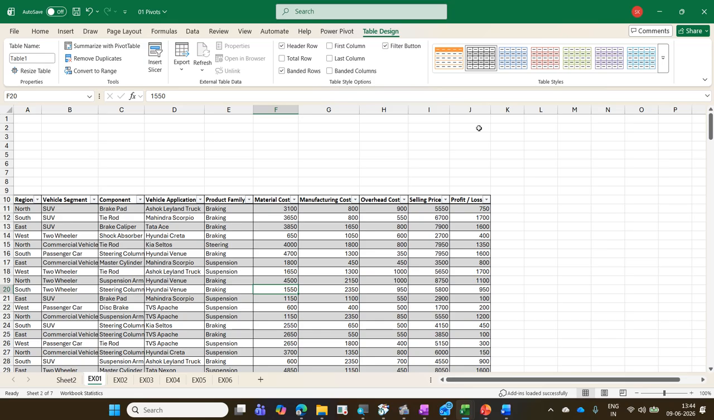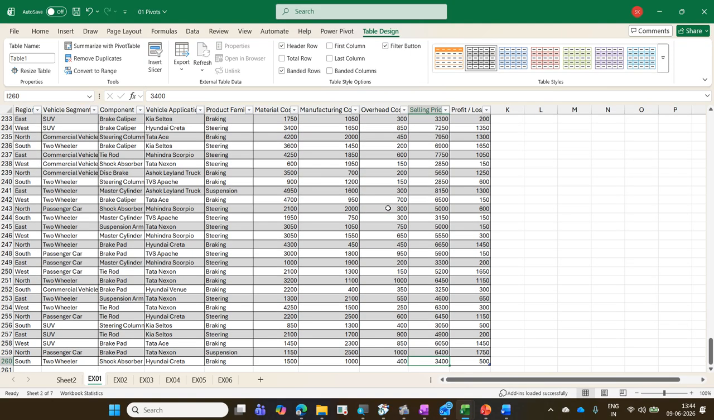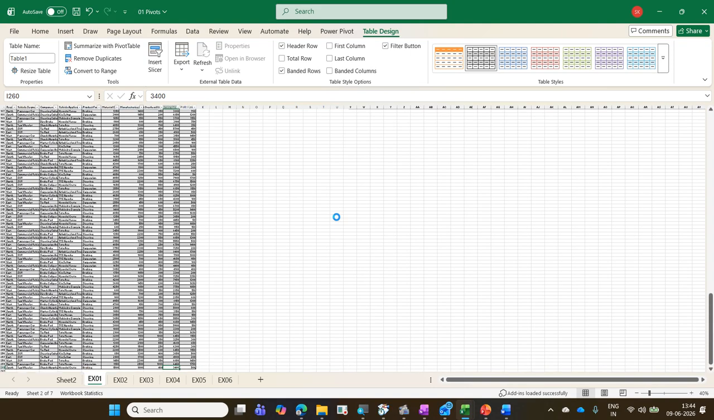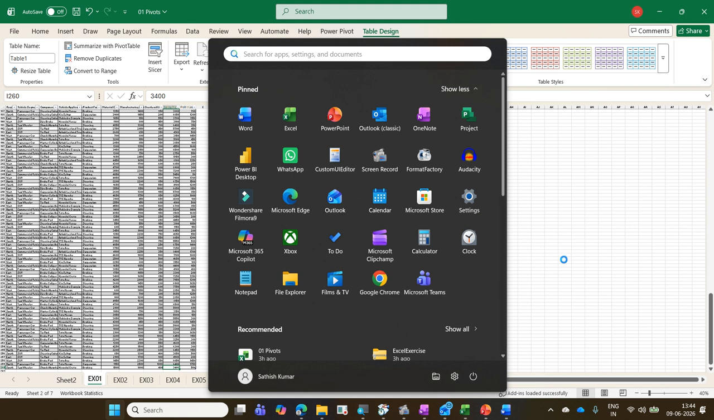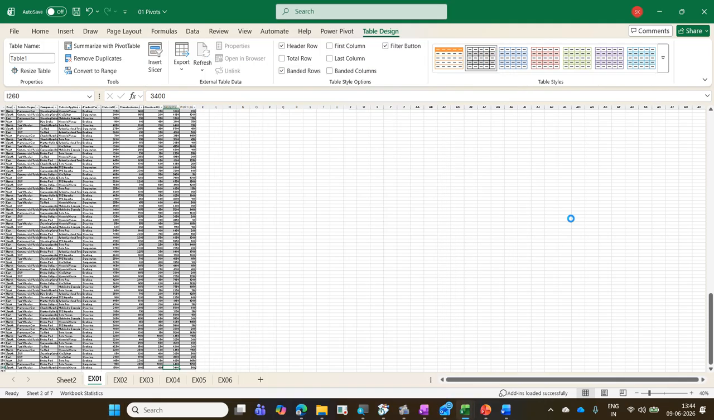Let us come to the purpose for which we converted this into a dynamic table. This is the dynamic table's purpose. Let us go to the last row. Let us add new data at the last. New data add. Key press is taking some time. You go to the last and add new data at the last. Go to the end and add new data.